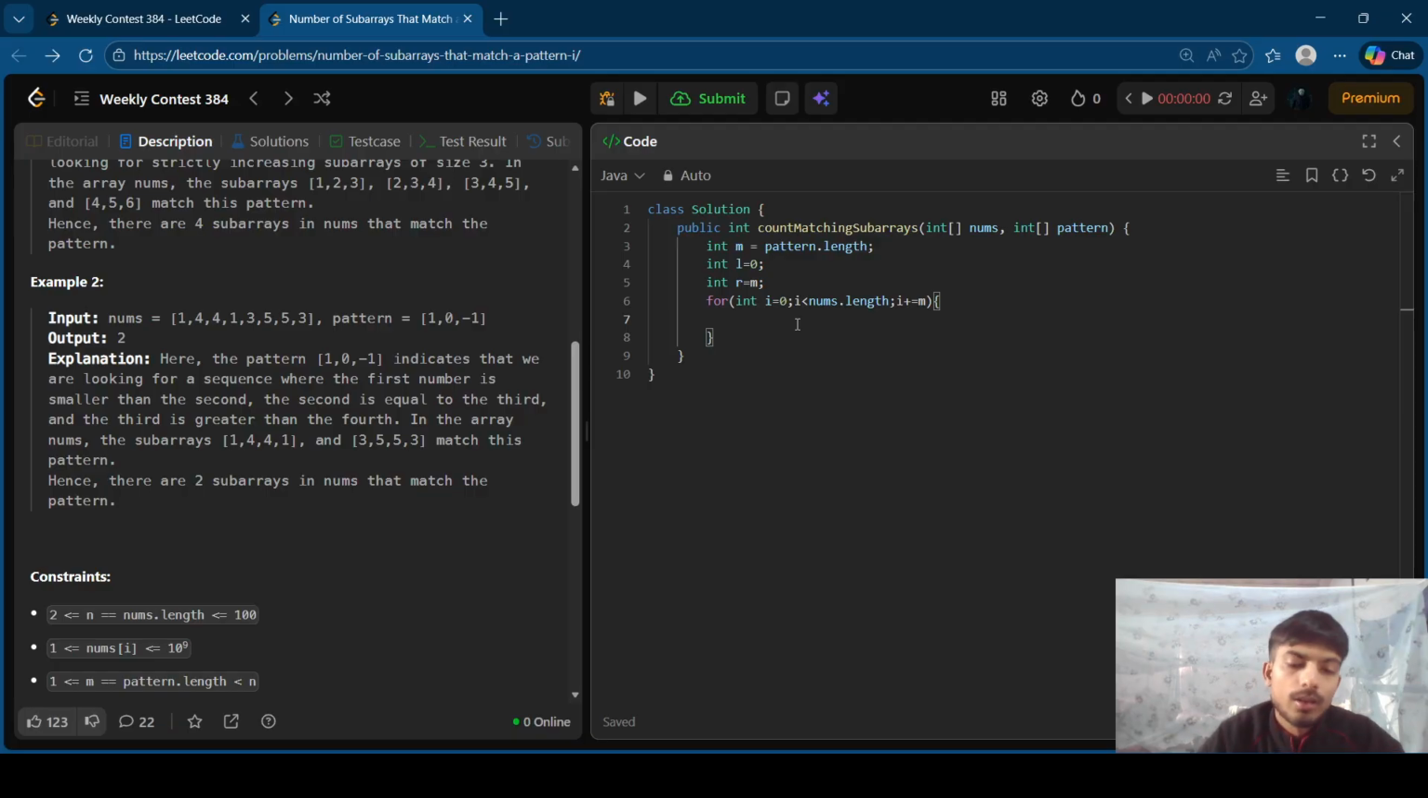So let's do it in the brute force way. int j is equal to i, j less than i plus m, j plus plus, and we have to check each and every index. First, I'm trying to apply the brute force, then after that, I will try to optimize it. So we have to check each and every pattern.